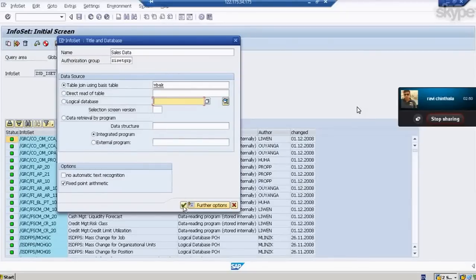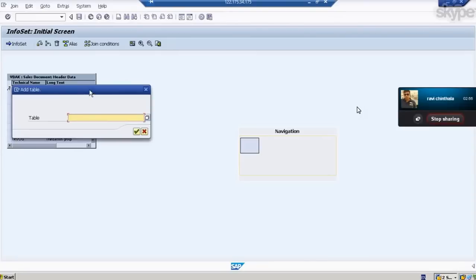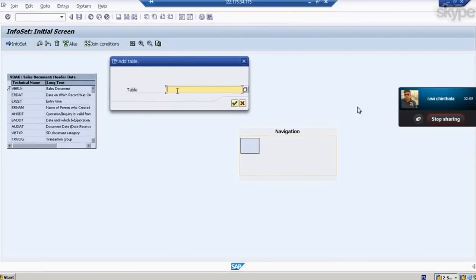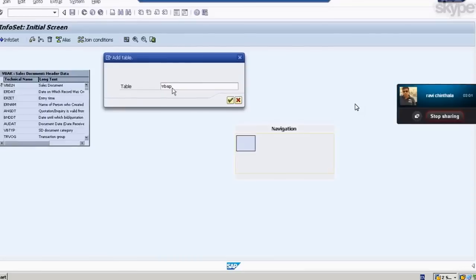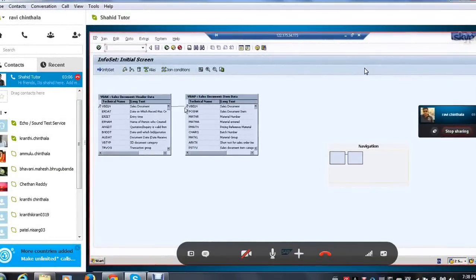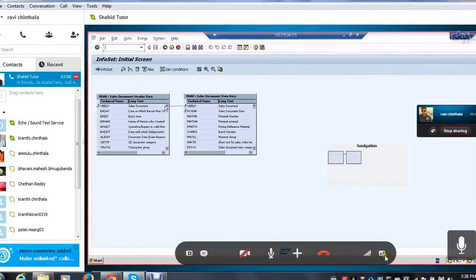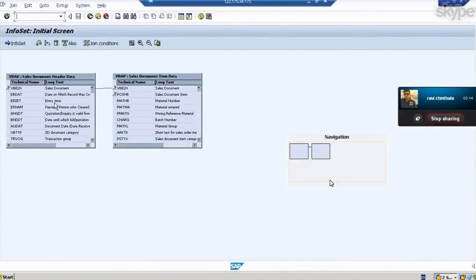Once you give the base table, continue with this, and you have to go to the edit and insert table. So it will show the automatic join conditions. If it doesn't show, and you know that there is a join, you have to give the join yourself.